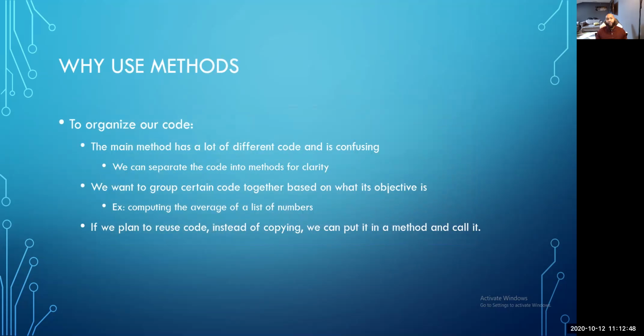So why do we use methods? For example, like I said before, maybe your main method has a lot of different code in it, and it's confusing to try to figure out what's going on inside your main method. Well, we can separate that code into methods for clarity. Or we want to group certain code together based on what its objective is. For example, computing the average of a list of numbers. Because all of these can be applied.